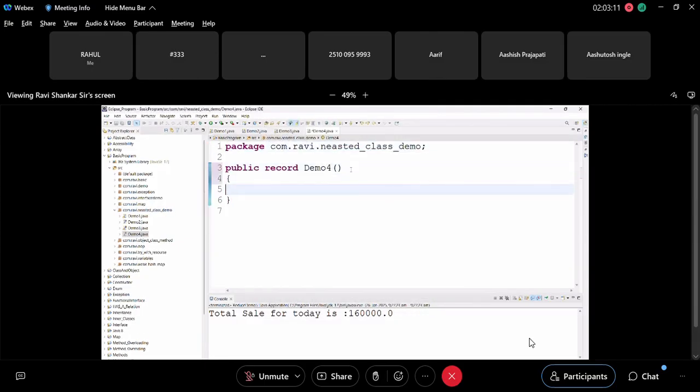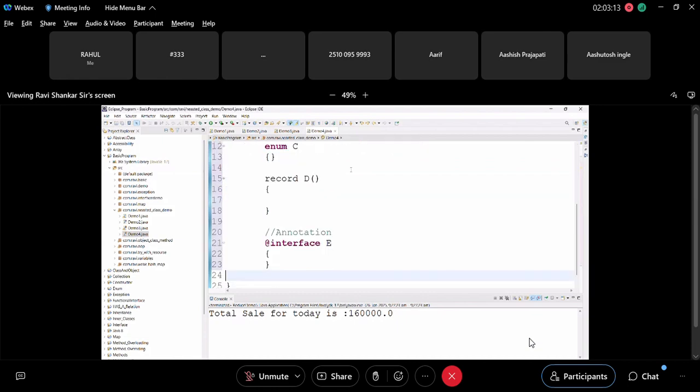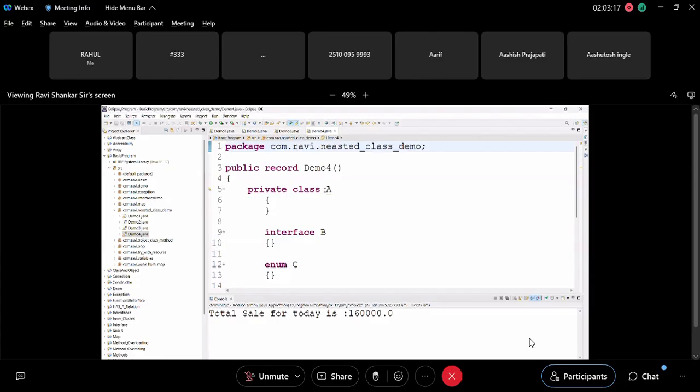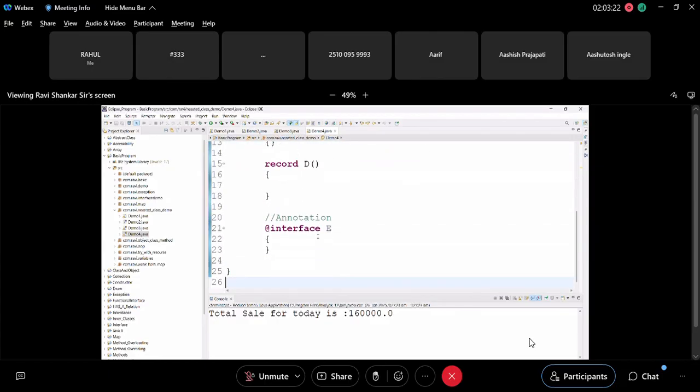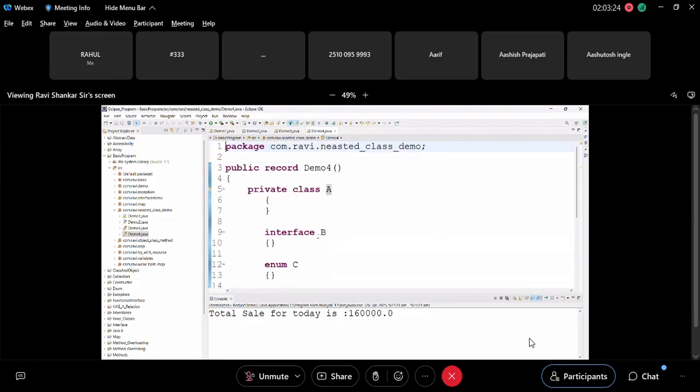Inside a record also, you can write everything. You can write a class, an interface, an enum, a record, and what else? Annotation. Look, there is no error.